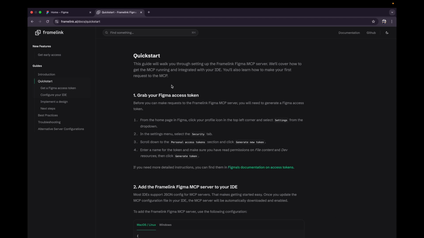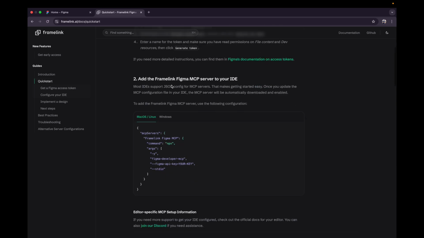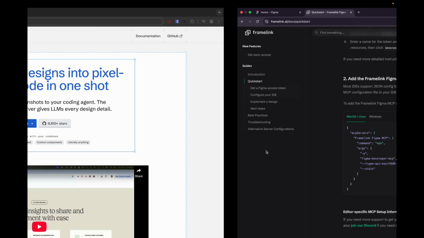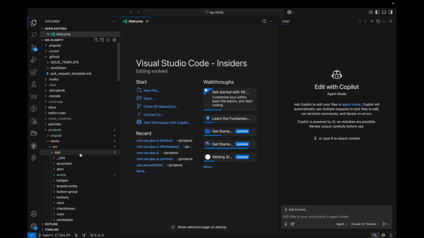So this is Framelink. This is an MCP server. And first of all, we are going to integrate this MCP server into our GitHub Copilot. So let's see how we do that. There are various methods or ways to do it. For example, you can copy and paste this configuration inside your project. You can go to .vscode and create an mcp.json file and paste that particular configuration here.